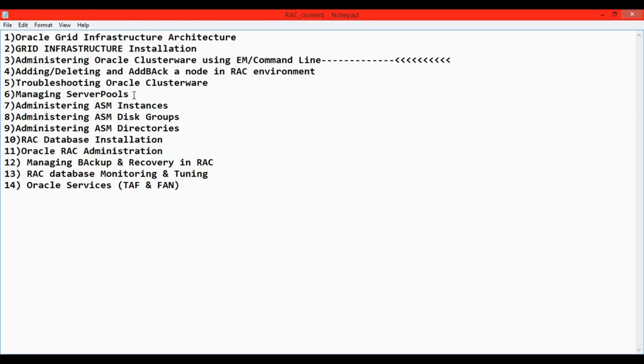And coming down to point number 6, we are going to have a topic of managing server pools, where you configure the resources for your databases and you play with the server pools in real time. Because in 11g we have 2 kinds of databases, policy managed and admin managed. In admin managed, you define exactly where you need to run the database. With policy managed, you define the server pool, because that pool is a logical group of different servers. So you will not define the exact server, node 1 or node 2. You will simply define the pool.